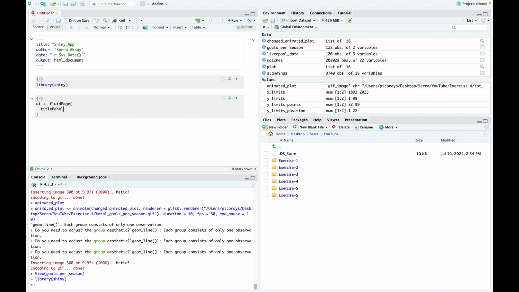First we are going to be calling the title panel function. As a title we will give Shiny app. And then we'll create the sidebar layout. Sidebar layout basically defines a layout with a sidebar on the left and the main area on the right, which we are going to be creating now.